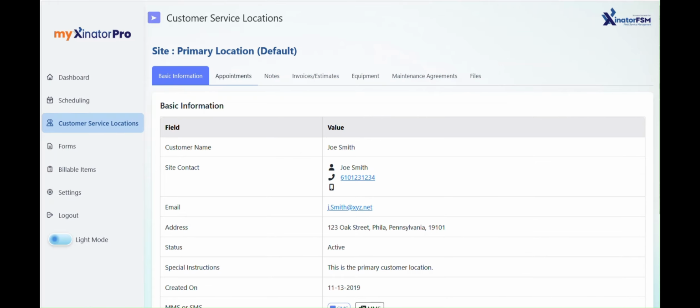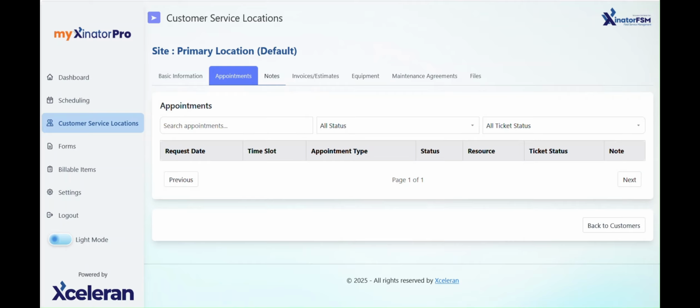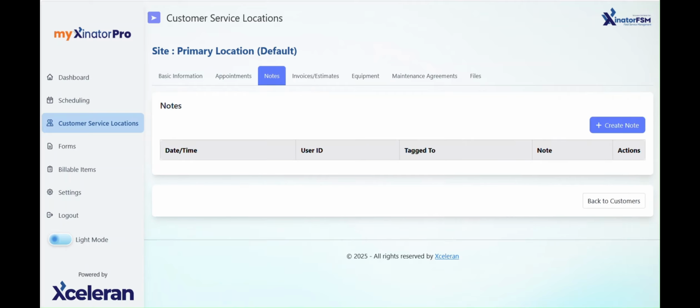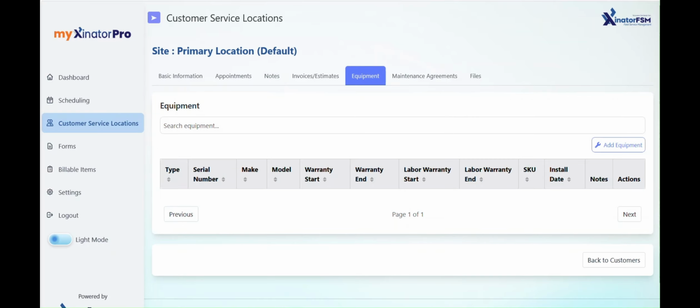And you can see the customer service location for this particular appointment and see all the details associated with that as well. So you can see history by that location, notes. You'll notice all the notes will be time-stamped by user ID, and you can then tag them to various other places besides just the customer service details, like back to the customer details. You can see invoices and estimates, you can see the equipment information, maintenance agreements, and then files and pictures as well, sorted and tagged accordingly.